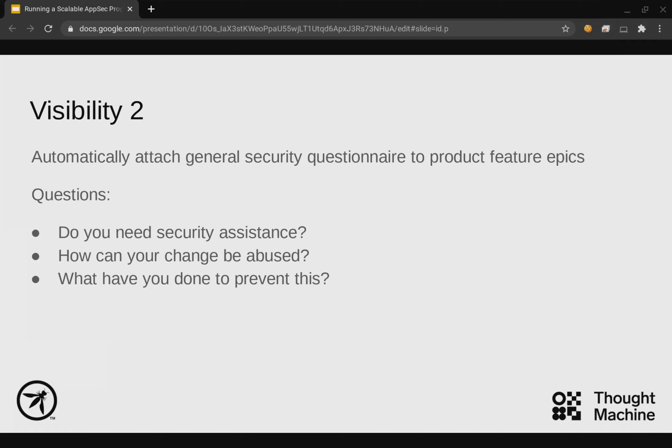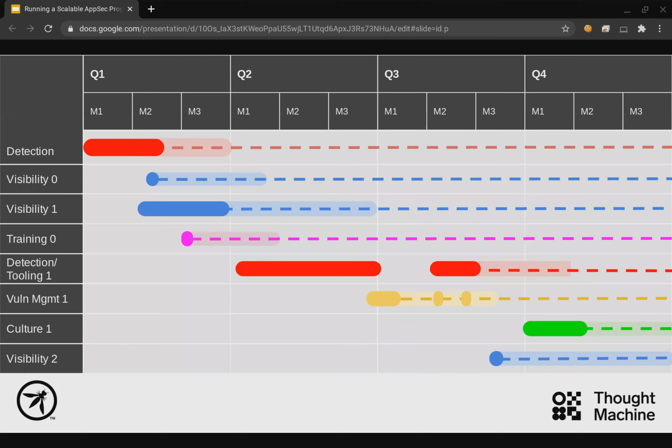The questions are pretty much: do you need help? And the two most basic threat modeling questions: how can your change be abused, and what have you done to prevent that? I think this is called Security Requirements 2. It doesn't cleanly map, but it's close. Of course, it took us an afternoon to find the correct phrasing and add it to Jira.